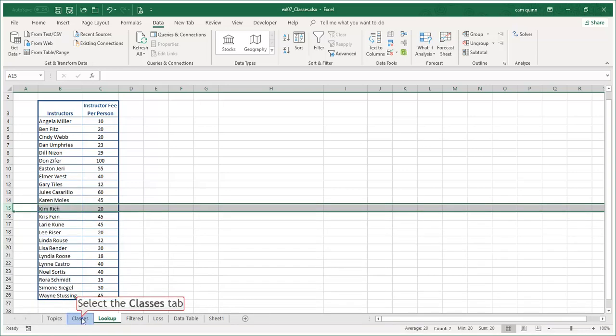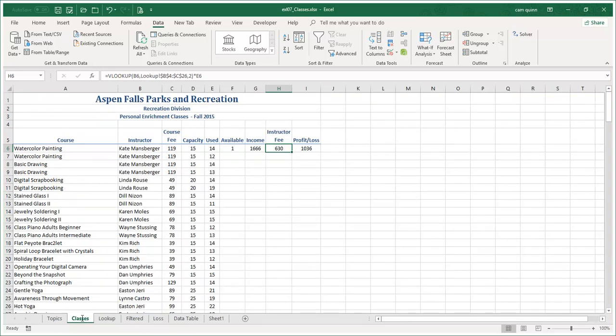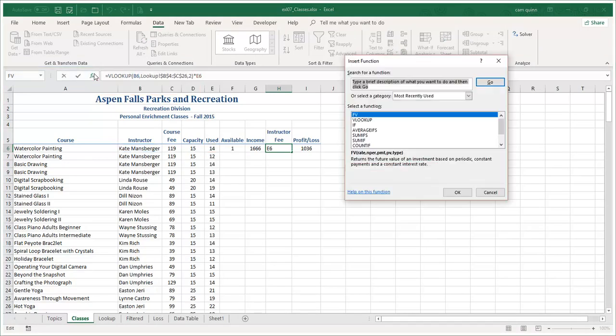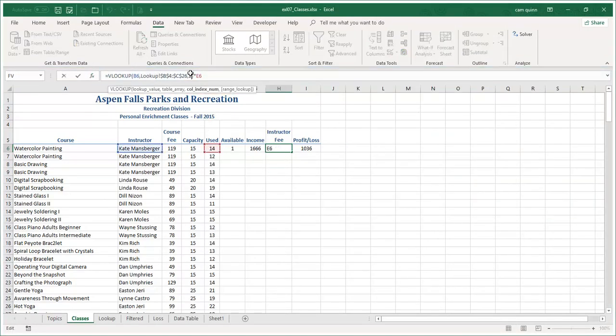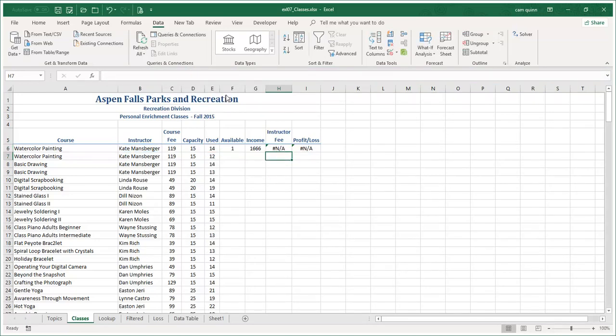and then I go back, well, this is still finding a fee. Now remember, before it used to be $140, but now it's finding $630. But there is no instructor fee for Kate Mansberger. This should be showing an error. So what it should be, I'm going to click on here and I'm going to say false. And that's exactly what it should be showing.